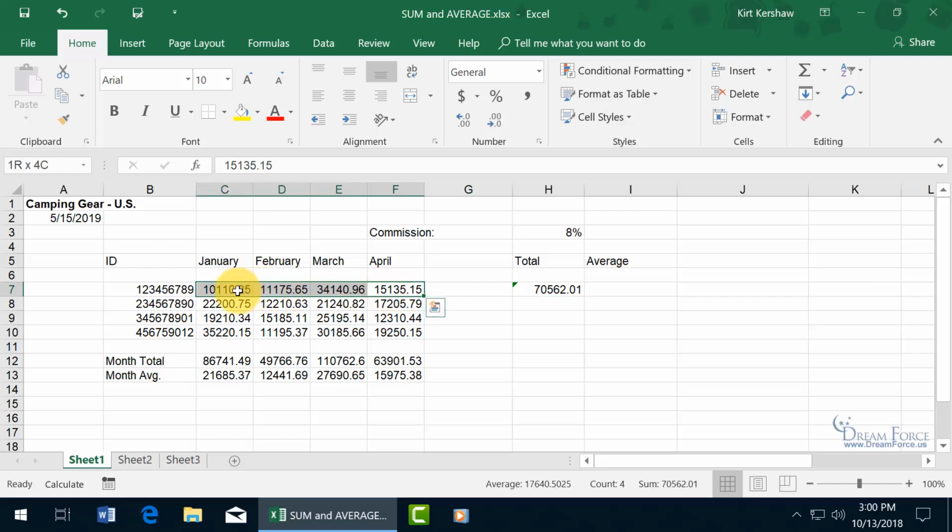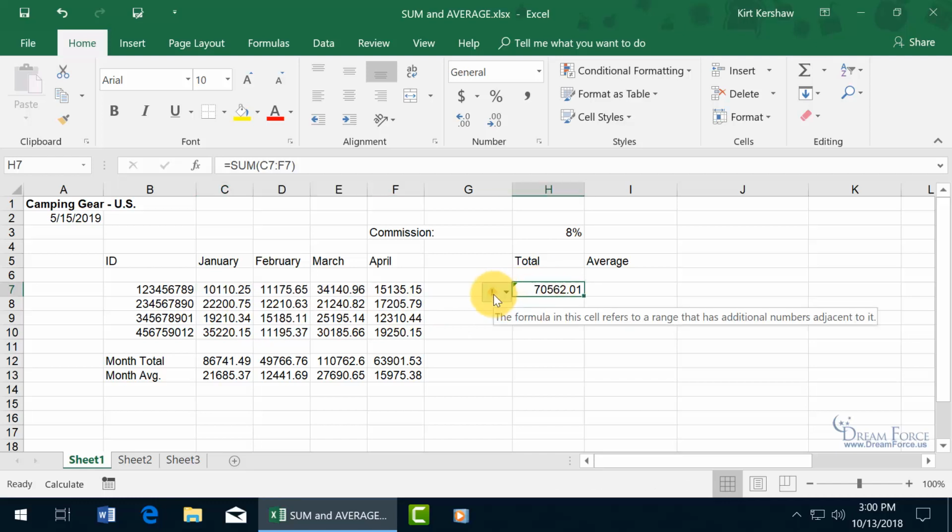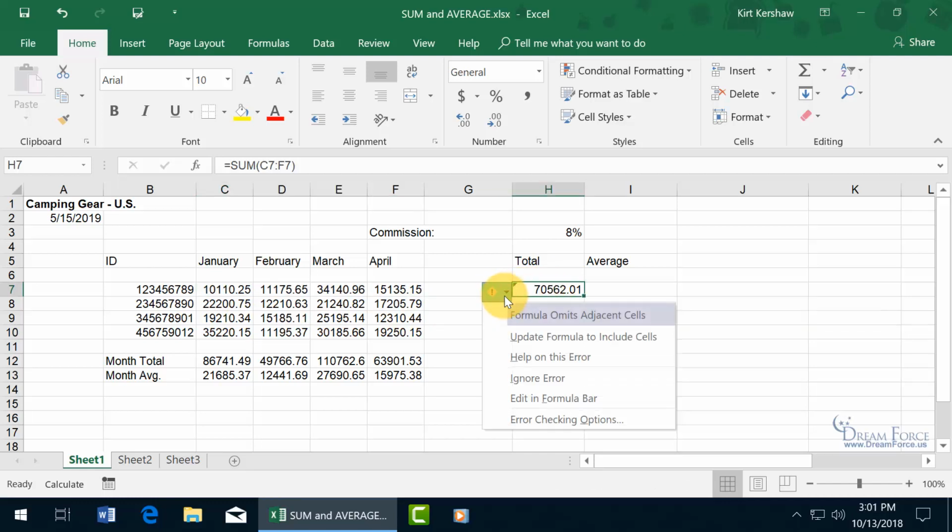This is the range that we want, but there are numbers to the left, which is the employee ID, and there are numbers below it. So it's like, have you included everything? We're not sure. Excel's trying to help you out. So if you go back and select it, hover over it, and click on the drop-down arrow, you get a shorter explanation here. Formula omits adjacent cells. Okay.